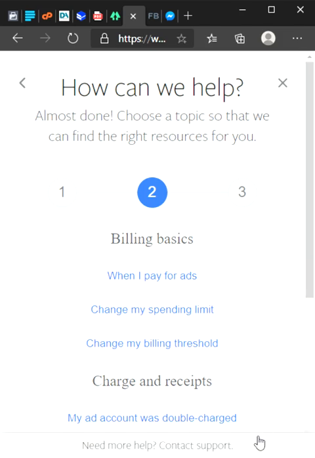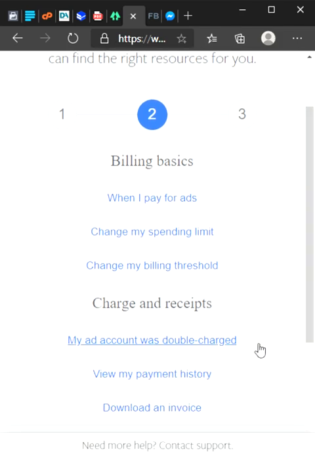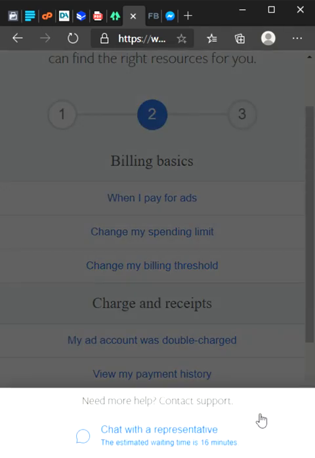Now, I do not recommend you touch any of these things here because when you touch them, it takes you out of that sequence of flow. So you will never get to chat with Facebook's representative if you touch any of these things. What you just want to do is come down a bit here. You don't need to scroll down. You just come down. It's like a nav bar just below. So when you come there, you click on that. It says need more help, contact support.